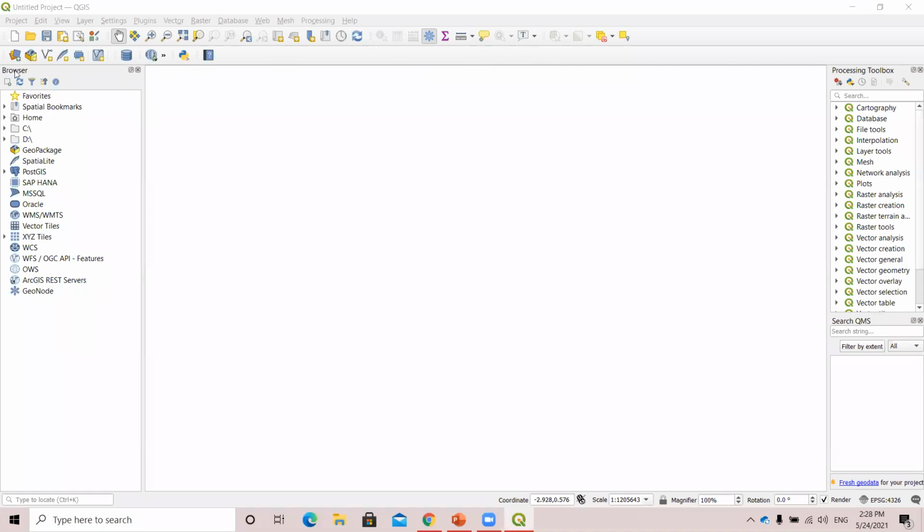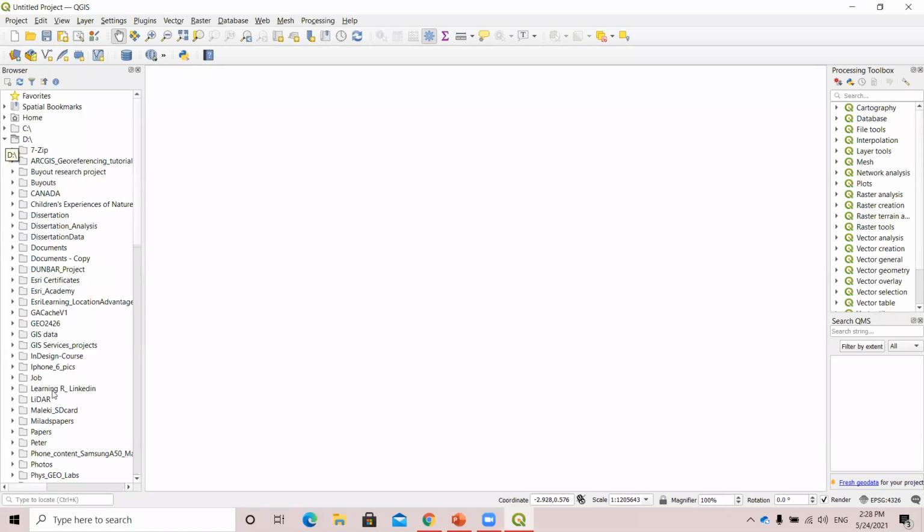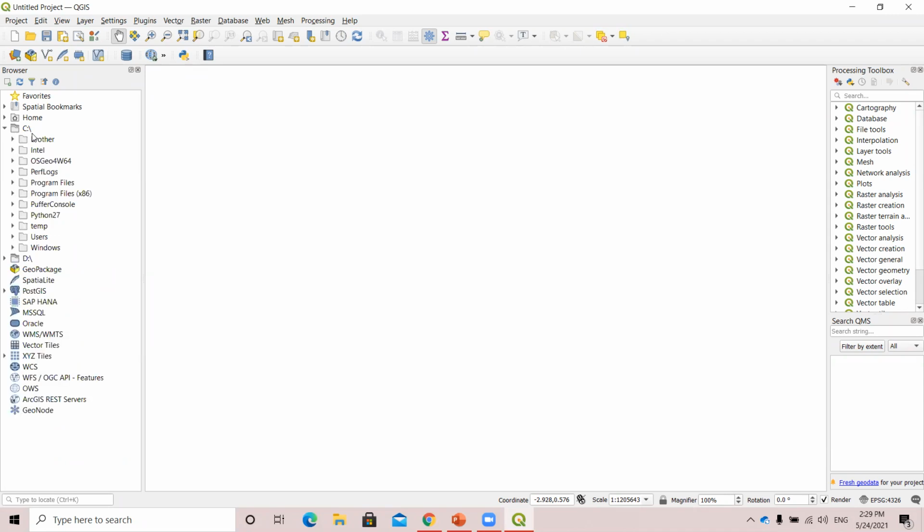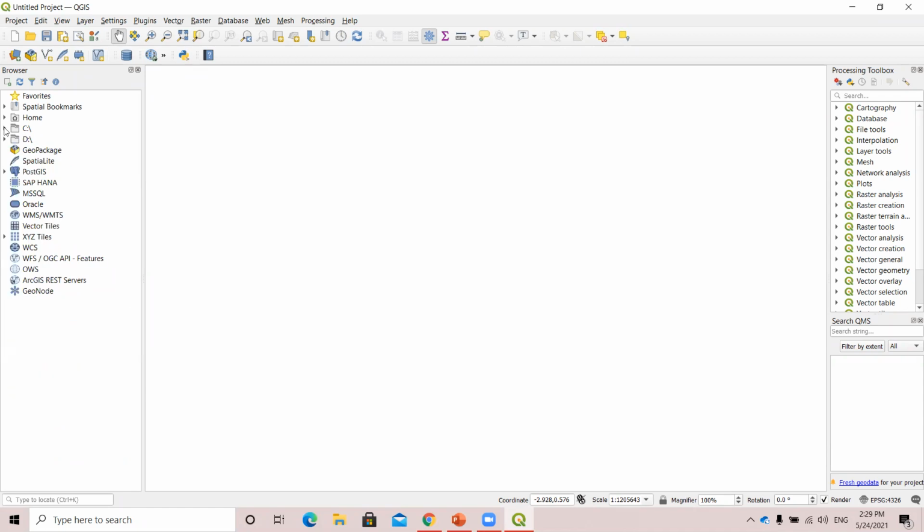What we have in this browser panel on the left: you are seeing some of the content that you can use to get your data. For example, you are seeing the C drive and D drive. If you stored your data in your D drive, you may open this one and just open each folder until you reach the folder where you saved your data. Or if it's your C drive, it's the same thing.